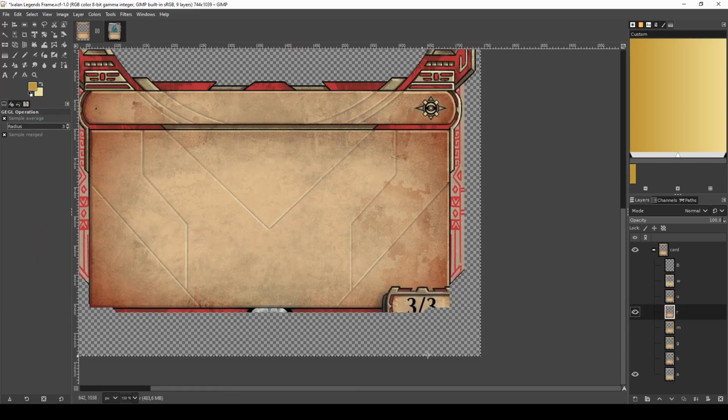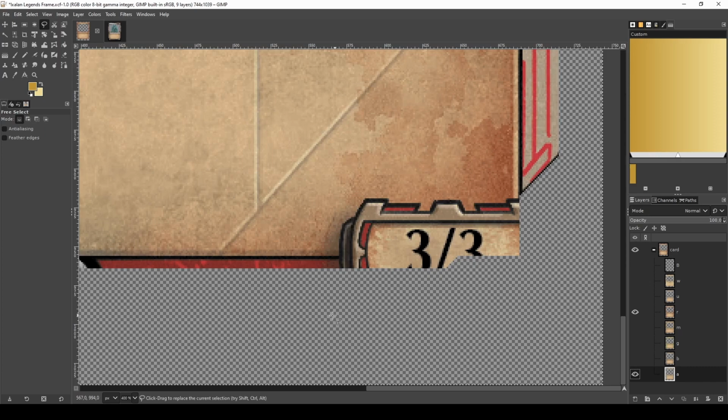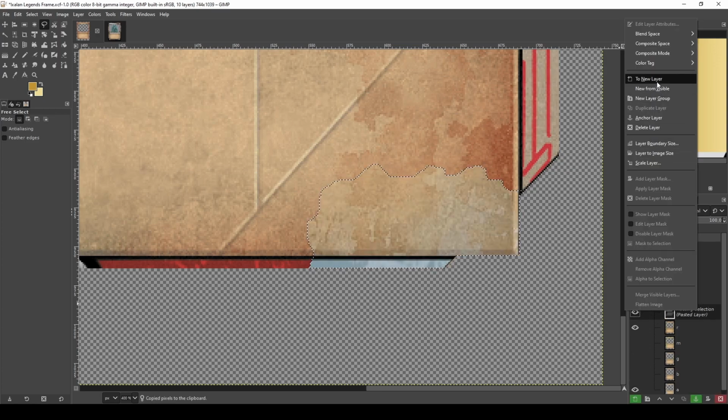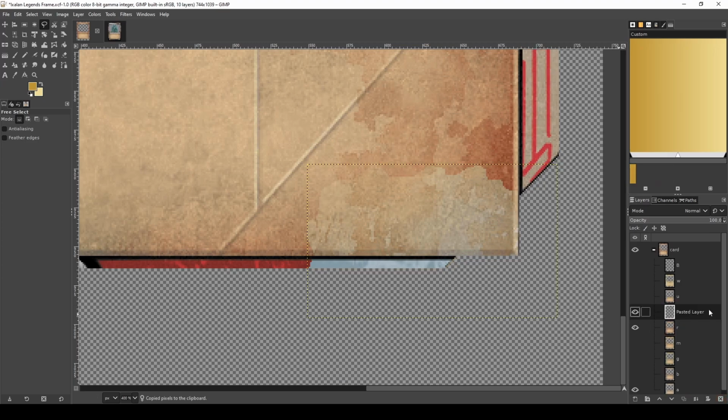Alright. I'll spare you the details. The other frames all have the power and toughness. So I'm gonna see if I can take the artifact frame and somehow paste it over here and try to make that work.